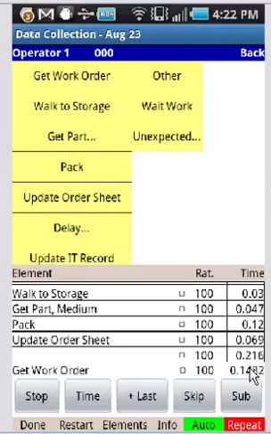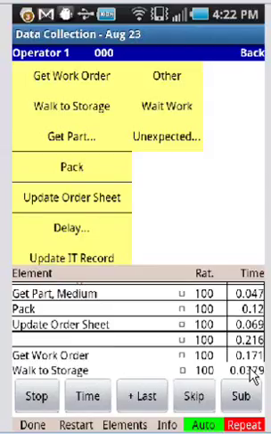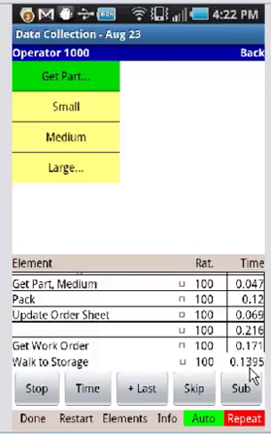Now he starts walking to storage. We tap the walk to storage. It stops the get work order and moves on. Now he's going to get a medium part. So we click on the get. Again, the clock is still running here. And then we hit the medium, that's when he starts it.